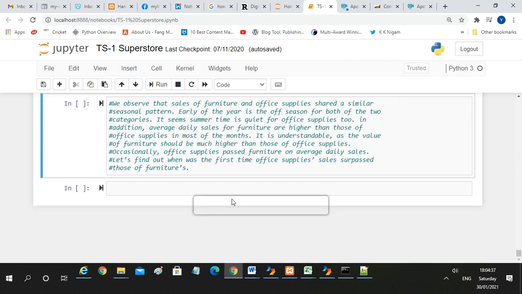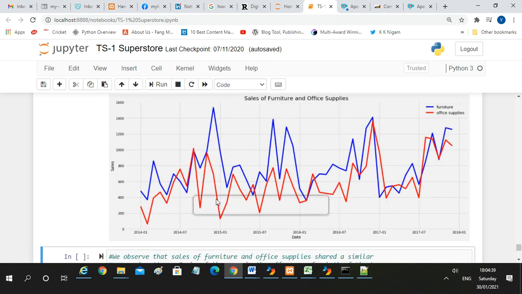So this completes our time series analysis for a superstore having two categories of items, that is office supplies and furniture. So this completes this tutorial. Thank you.